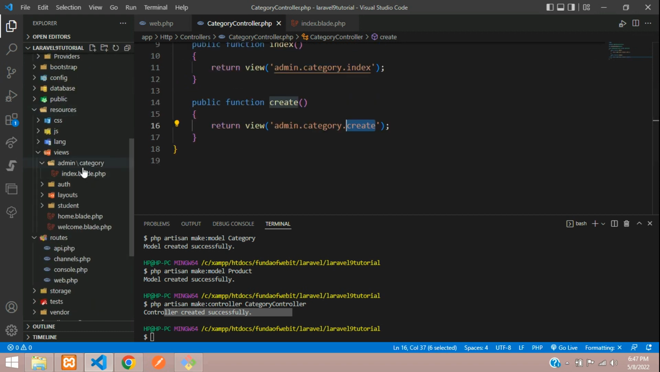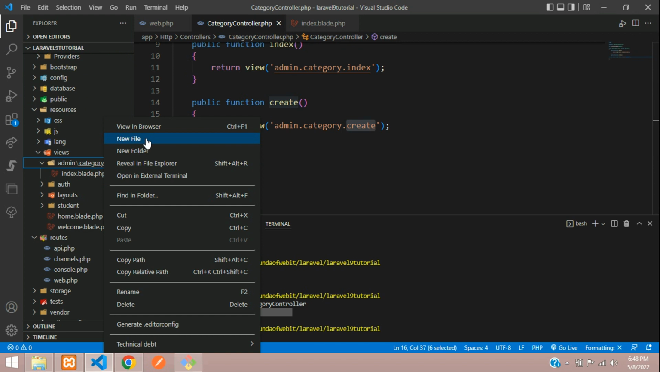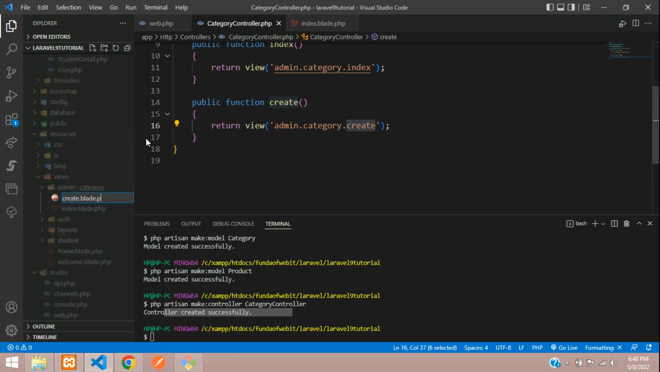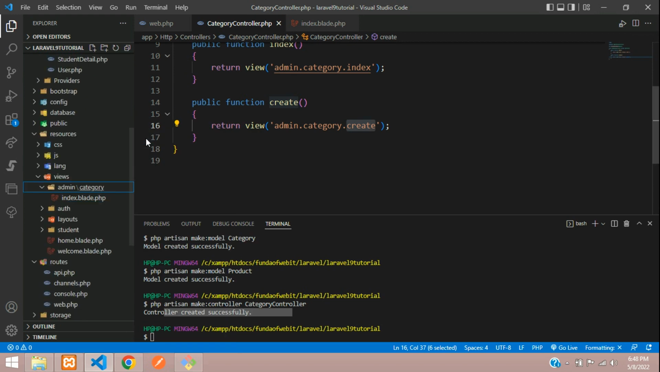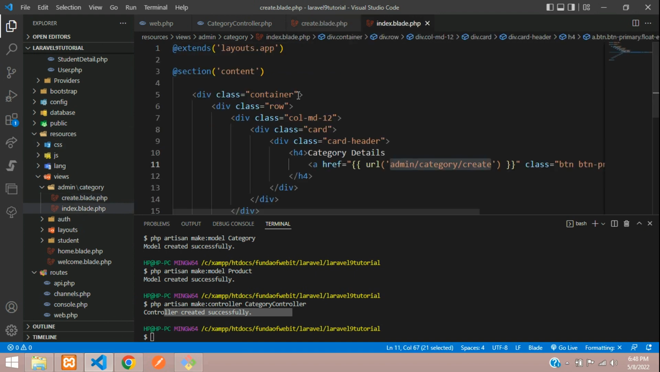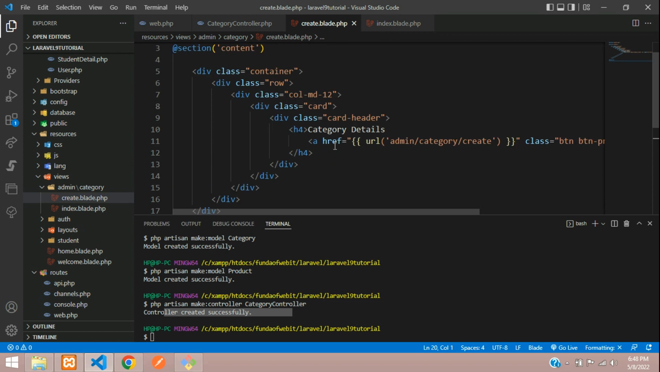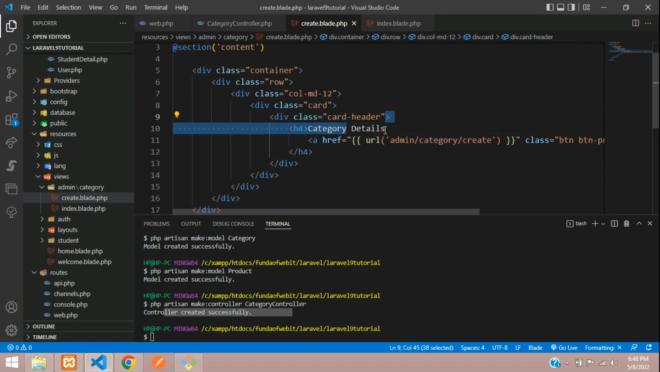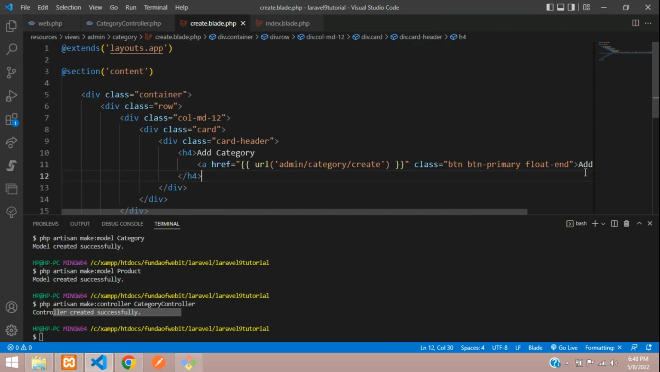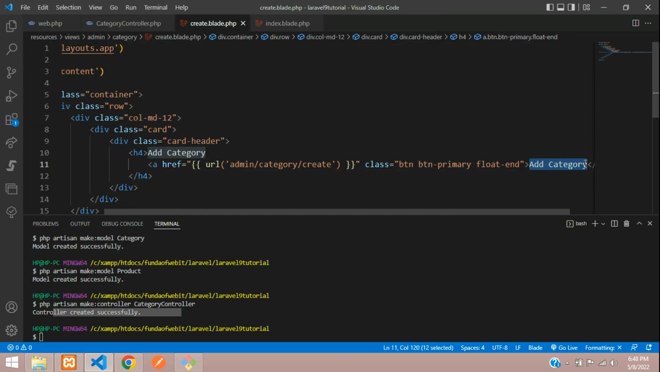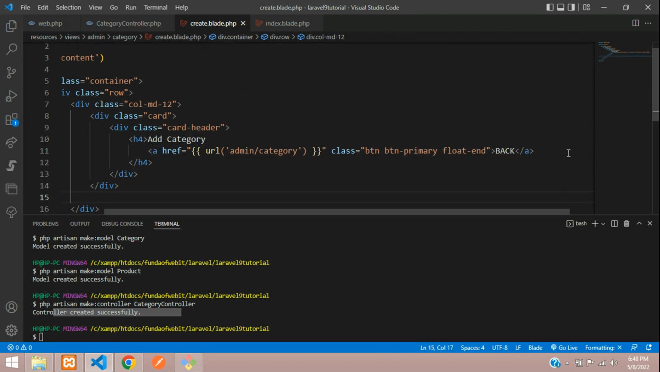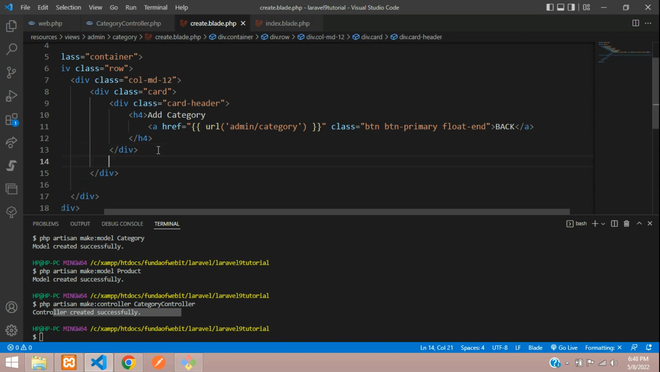Let's move inside your category folder, create a create.blade.php. Hit enter. Perfect. So now guys, let's copy the index page code and paste in your create blade file. And now you can change the design, I mean contents, add category. Here you change it as back and change the path. Done. And now after your card header, create a card body.